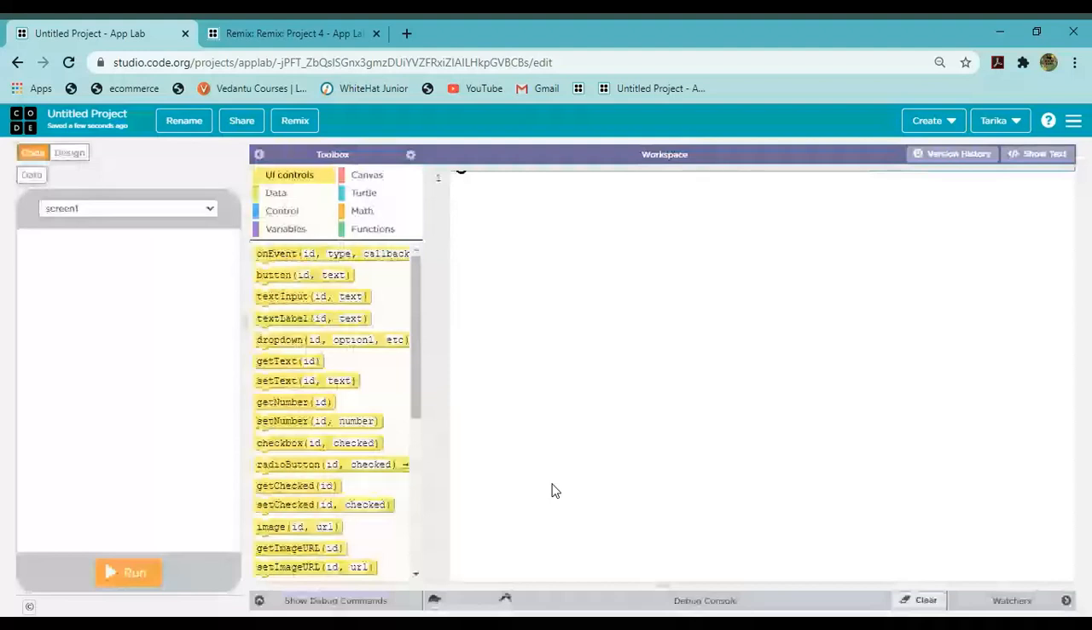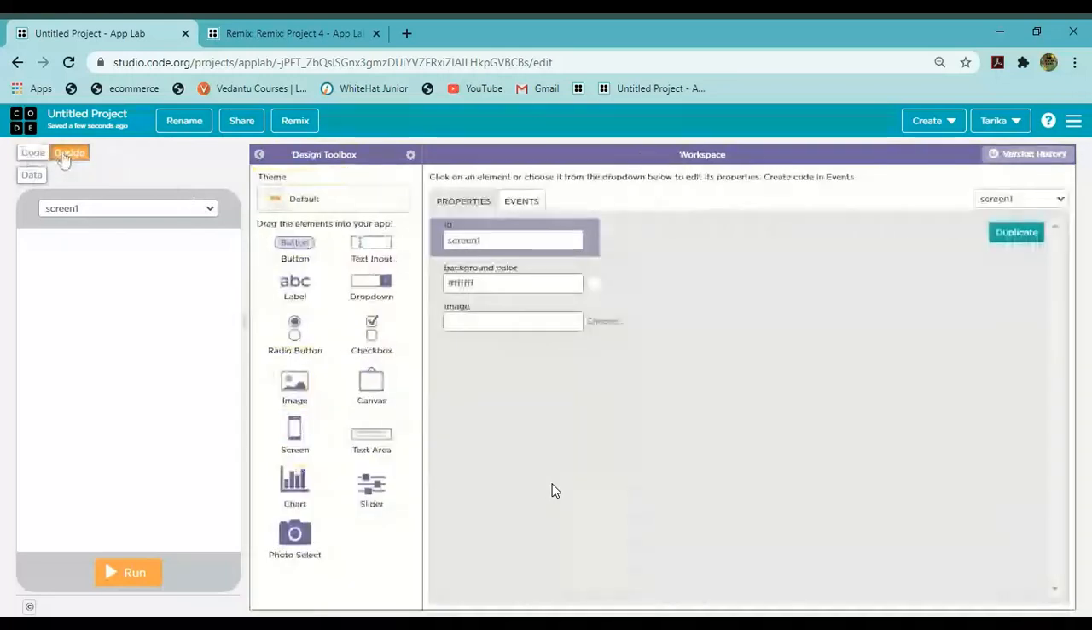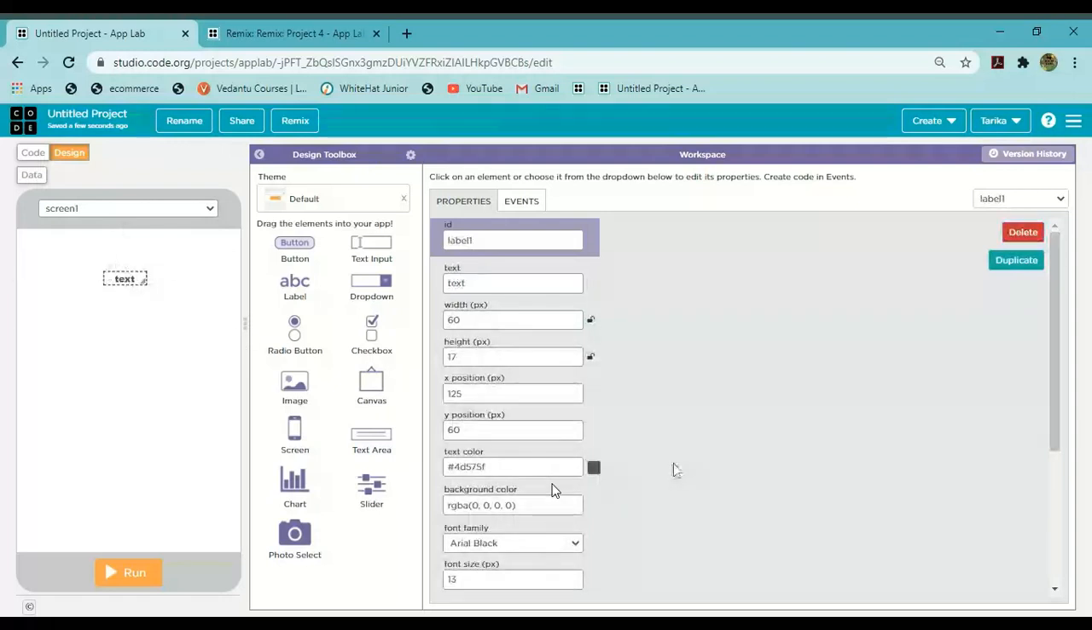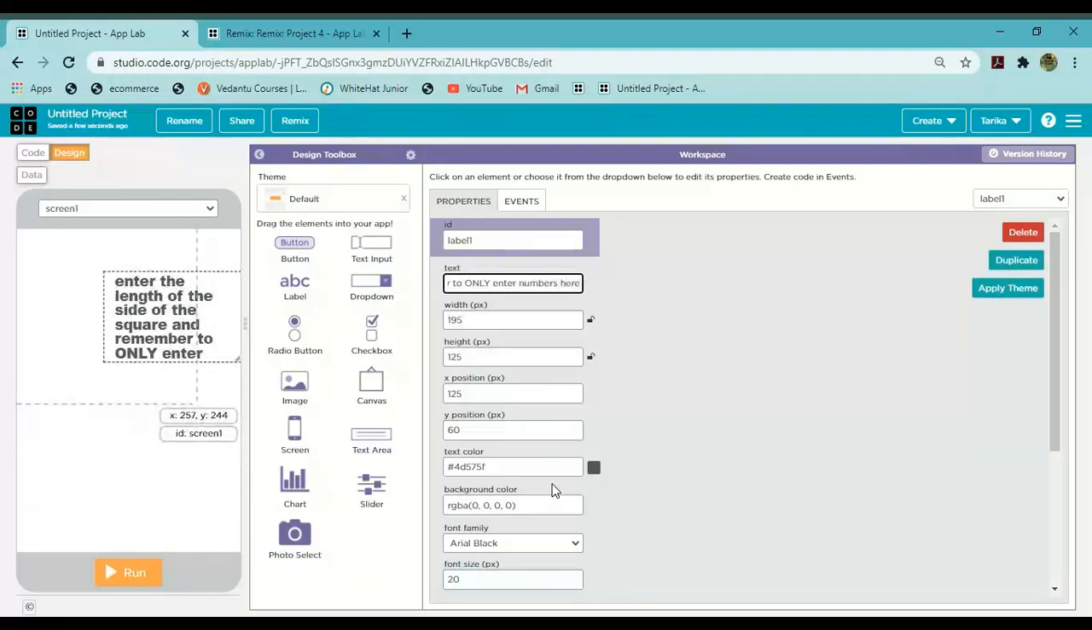So let's design the app. First I'm going to go to this design option, and in the design toolbox I'm going to take this label and place it here. The font size will be 20. And the text will be enter the length of the side of the square, and remember to only enter numbers here. So I'm going to put it here.